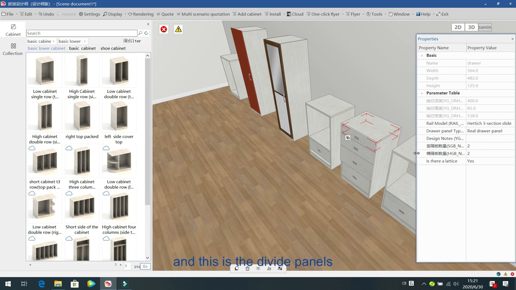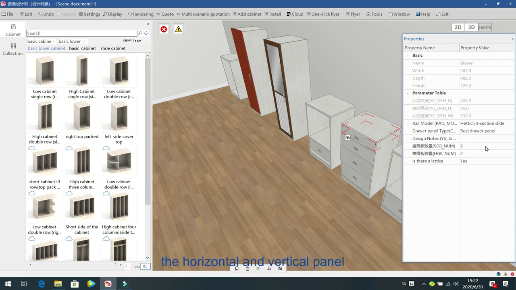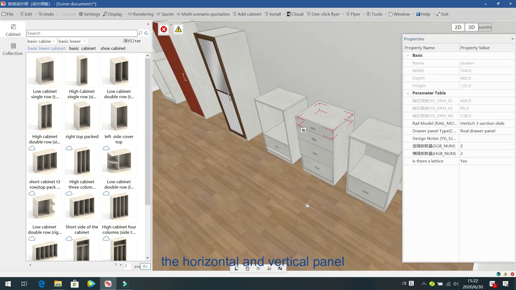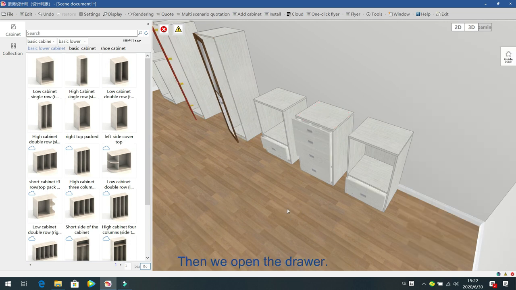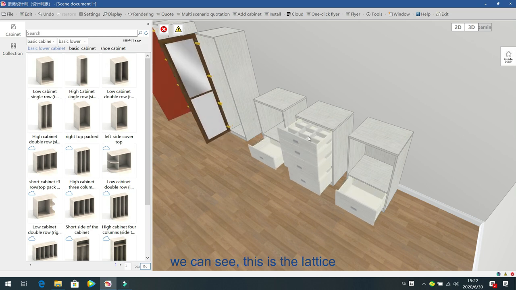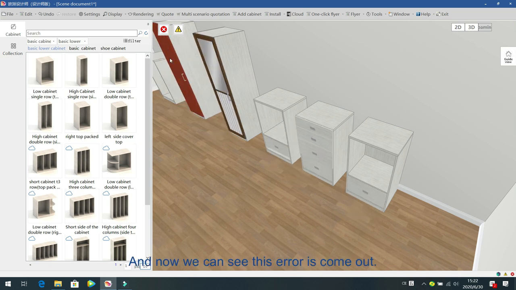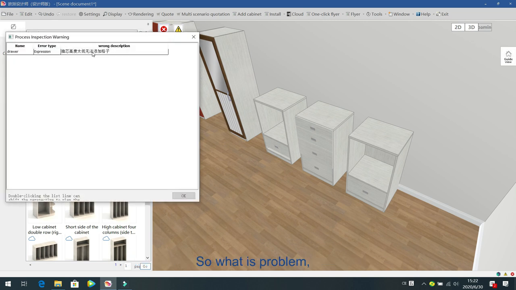Okay, and these are the divided panels, the horizontal and vertical panels. The horizontal panel is two pieces and the vertical panel is two pieces. Then we open the drawer. See, we can see this is a lattice, two panels and then two panels to divide this drawer box. Then close the door. Now we can see this error come out. So what is the problem? This means for this drawer box, the height is too small. That's why we cannot add the lattice. We cannot divide this drawer box.